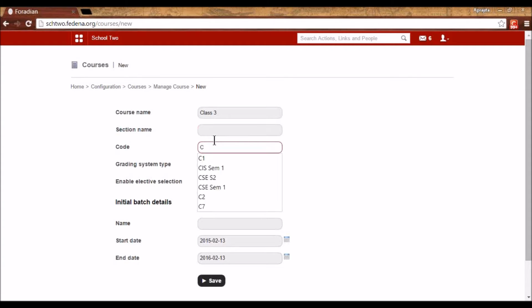Code is the short form of that course. Grading system, as per the selections that you've done in general settings, options will be appearing here and you can check the ones that are followed by this course. If you want the students to be able to select their own subject in this grade, you can check this option. So the students will get an option to select their own subjects.